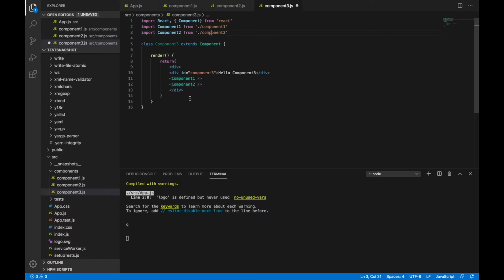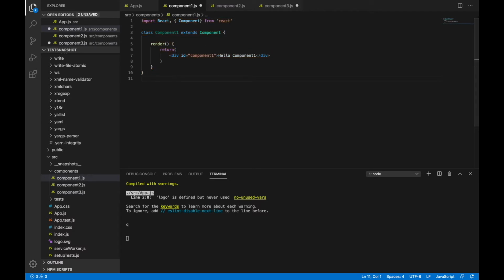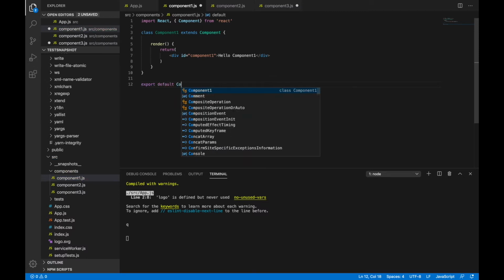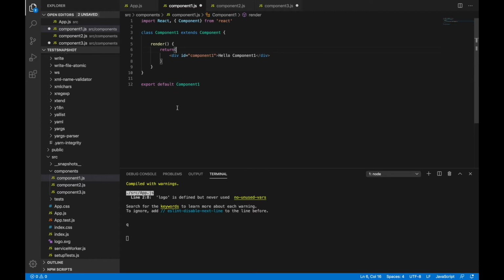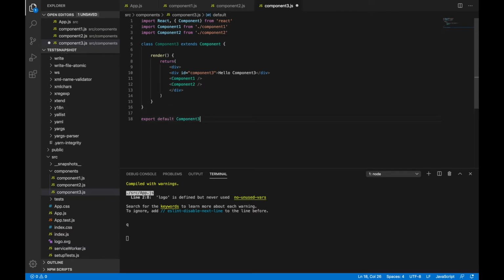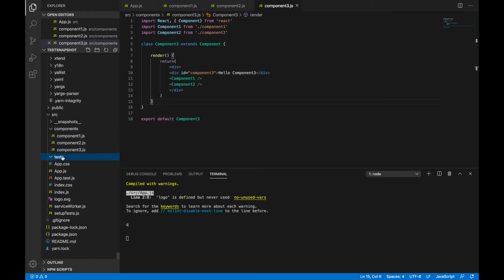We are missing an important thing here. For both component 1 and component 2, we need to write export default component, because without this you won't be able to use any of the components. Similarly for component 2, and similarly for component 3, which is our test component, as we'll be writing the test for this component. So till now what we have done is two dummy components and a component named component 3 which uses those two components. Now let's start to write the test for component 3.